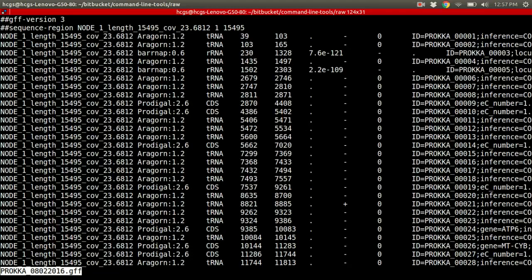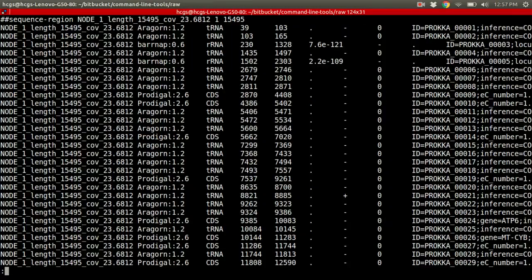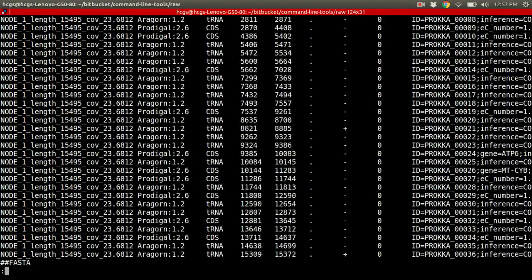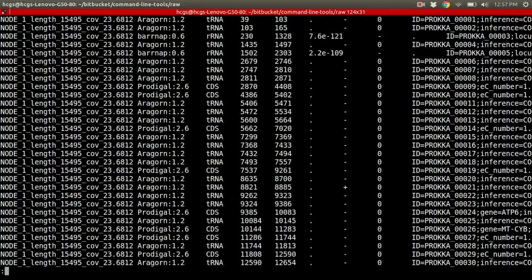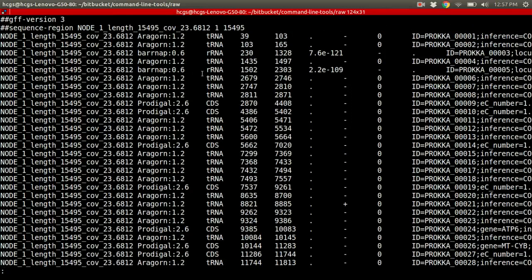Now we can see one line per annotation. So then you can see the type of annotation here, the tool that was used to annotate it. Aragorn was used to annotate the tRNA. What was used to do the rRNA? Barrnap. Whoops, my mistake. Aragorn is what's going to be used to annotate the tRNA.